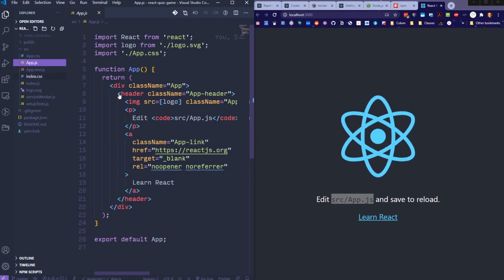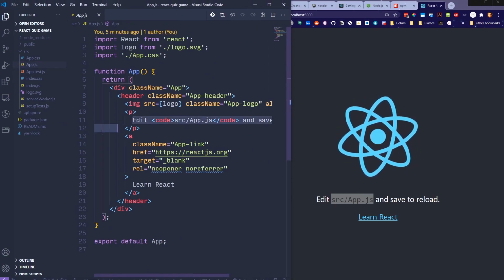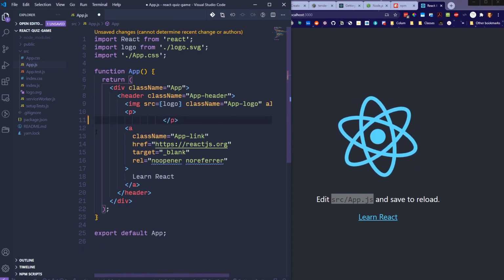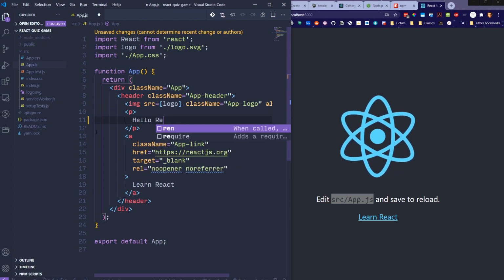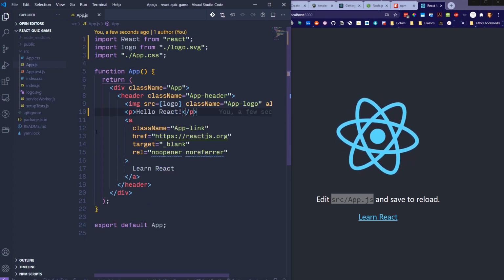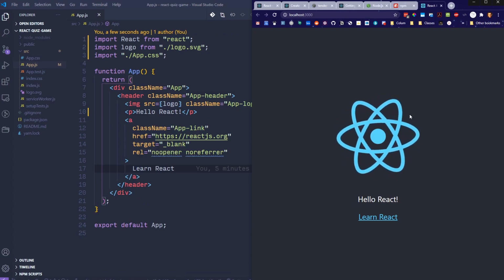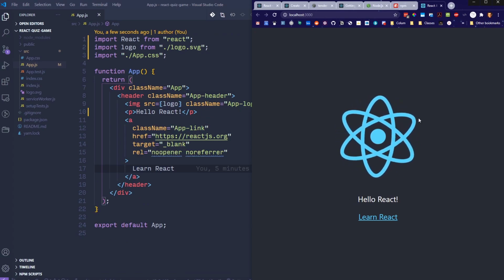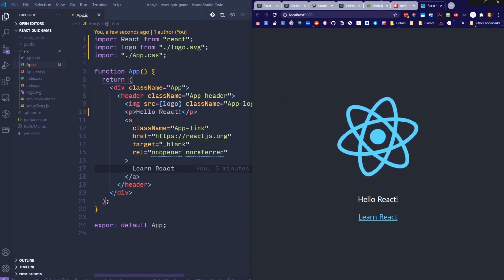So I'm going to go over here to app.js, and I'm going to delete what's in this paragraph and say hello React. Save it. And we can see after a second, the changes are mirrored in our browser. So we have this hot reloading that's going on here in the same way when we were using live server.